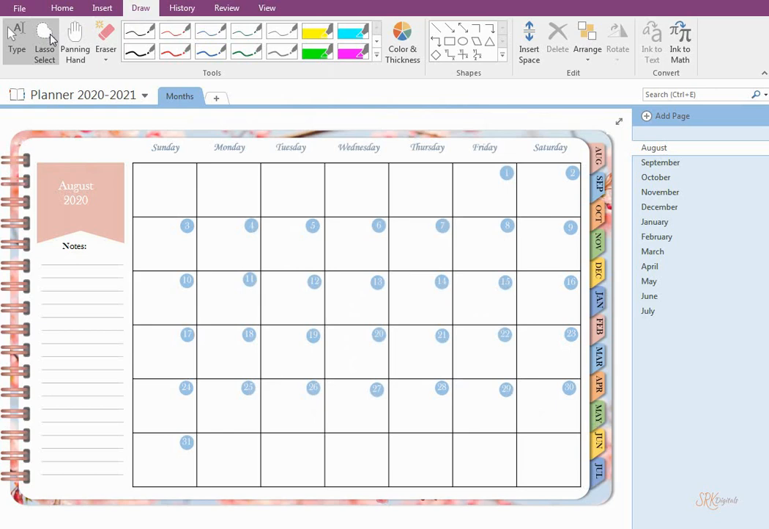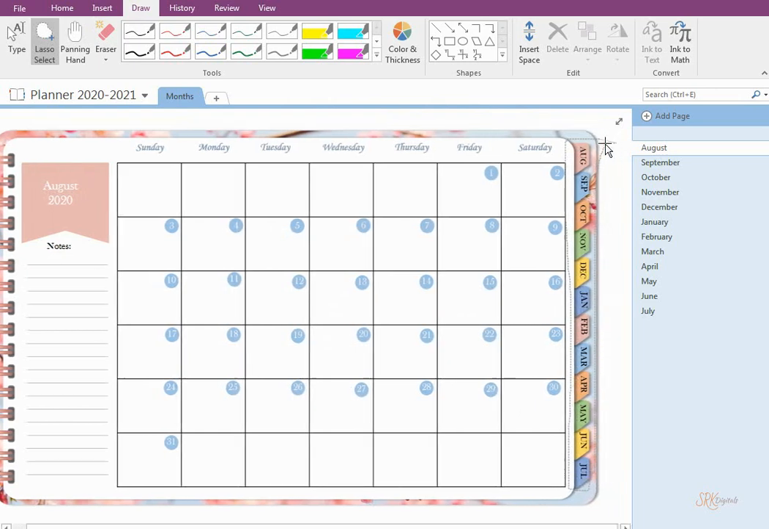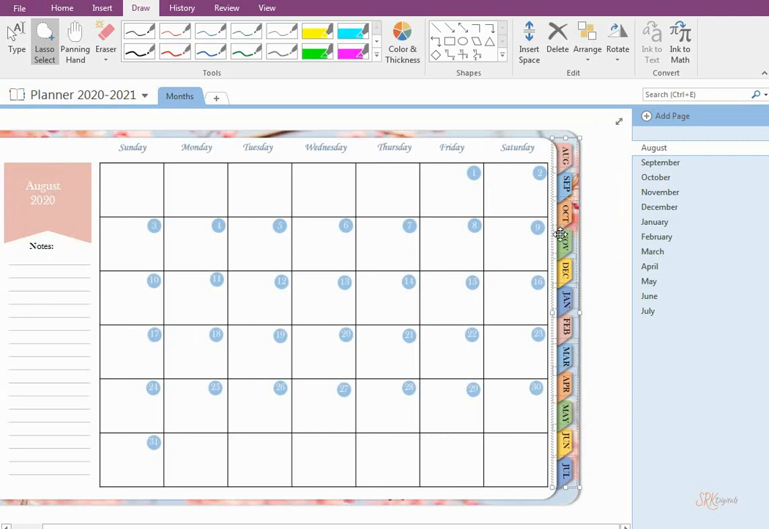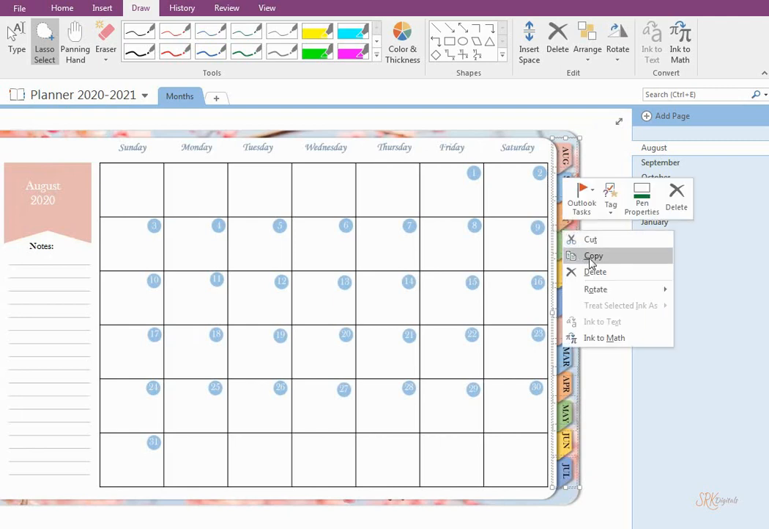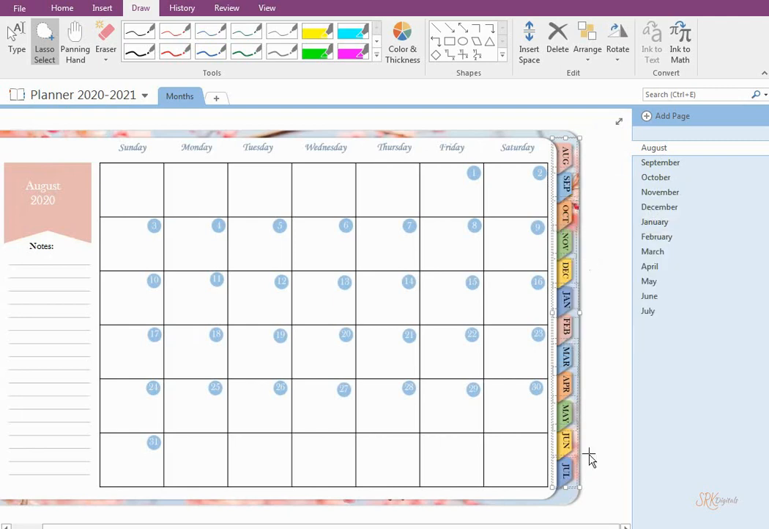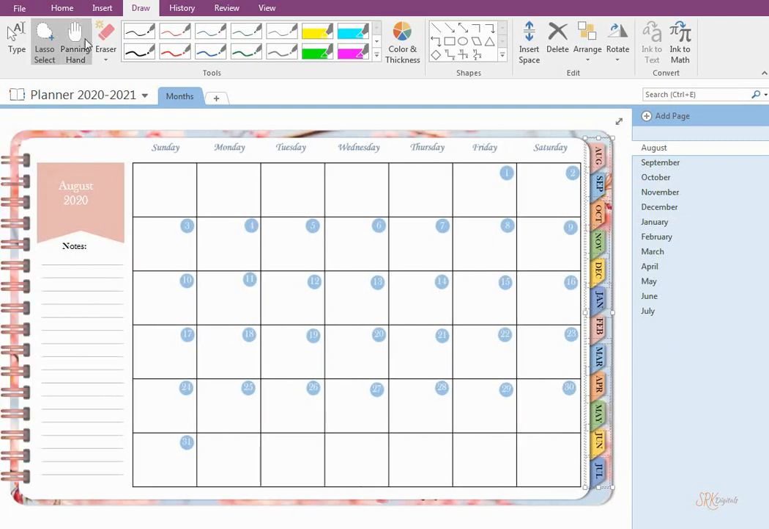Once you've linked all your pages, click the Draw tab and select Lasso Select Tool. Draw with your tool around all the images you have just linked to select all the images. Once all your images have been selected, right-click and copy. Click on the page below and use your tool again to select all the month images. Delete those images, right-click, paste and move the copied images into place. Repeat with all remaining pages. Now all your pages will have clickable month tabs.